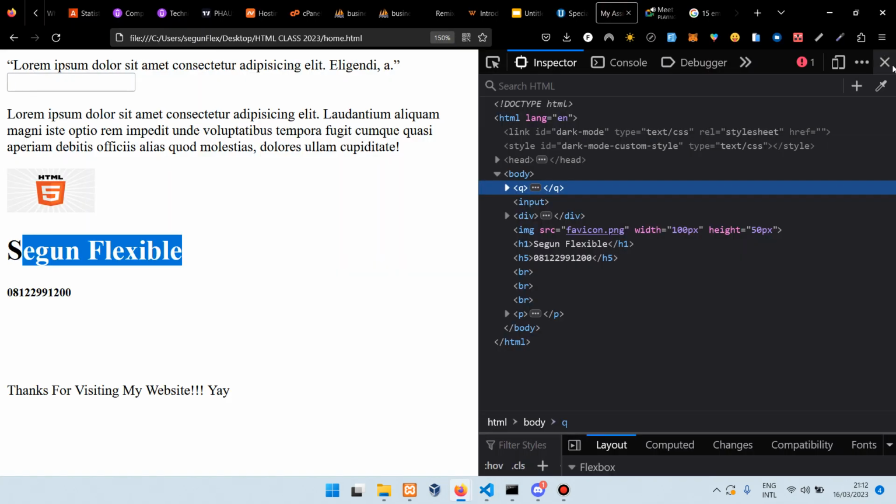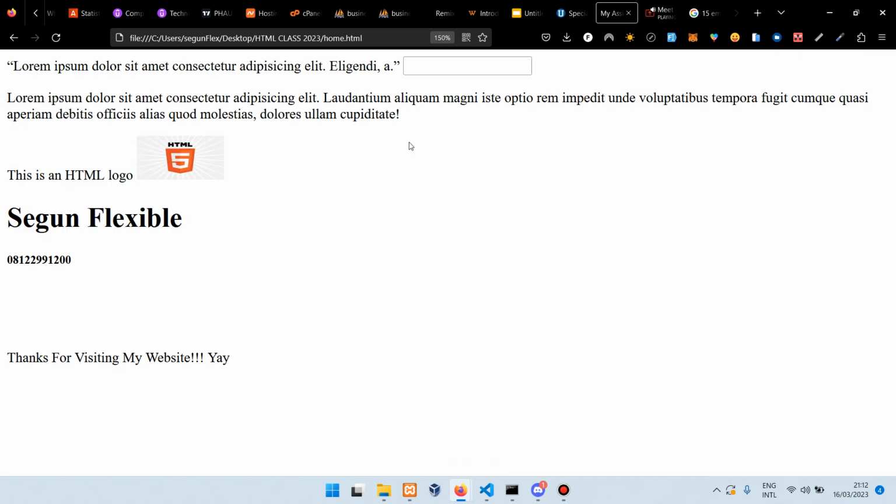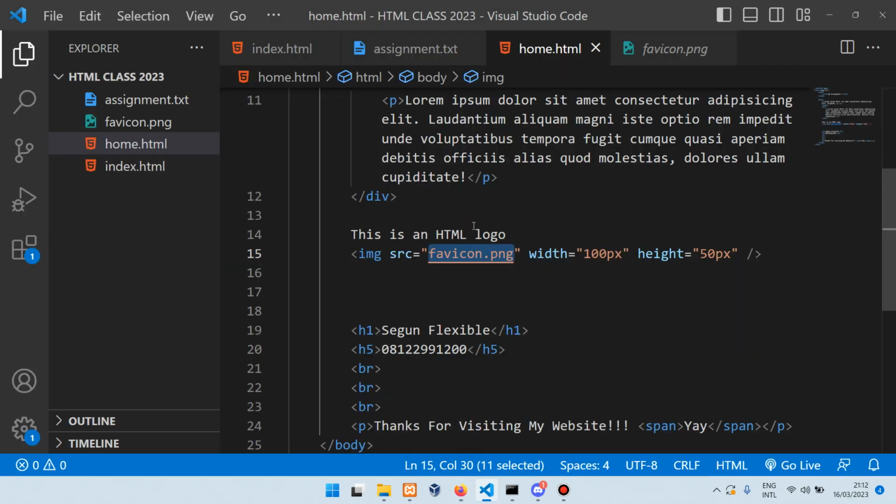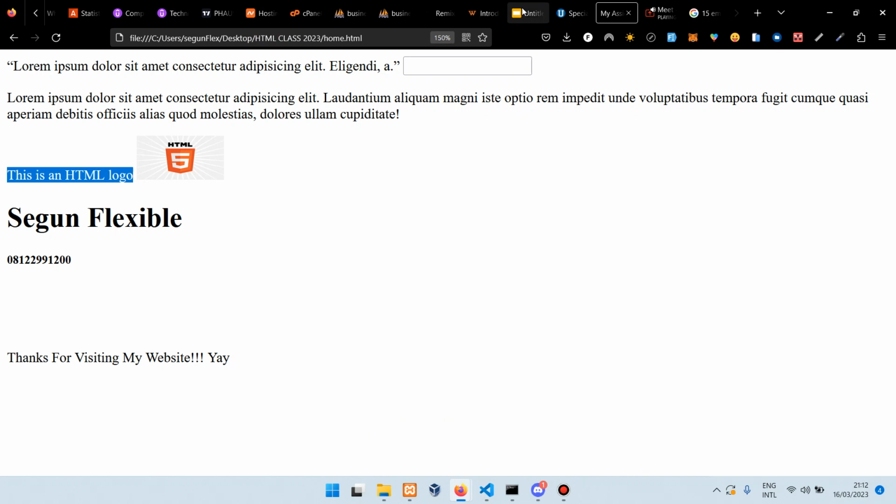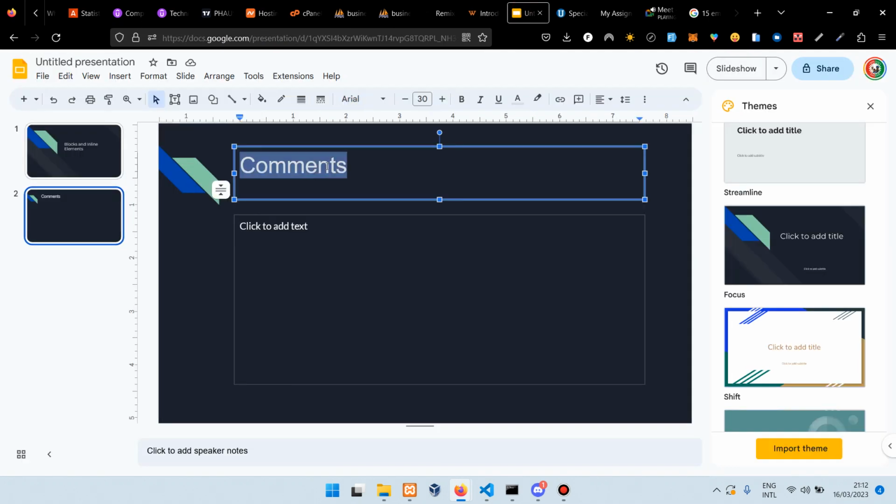If we refresh our web browser, we can see that "this is an HTML logo" shows, and we don't want that. We don't want anybody to even see it. We want only the developer to see it inside the code. And that is where the HTML comment comes in.